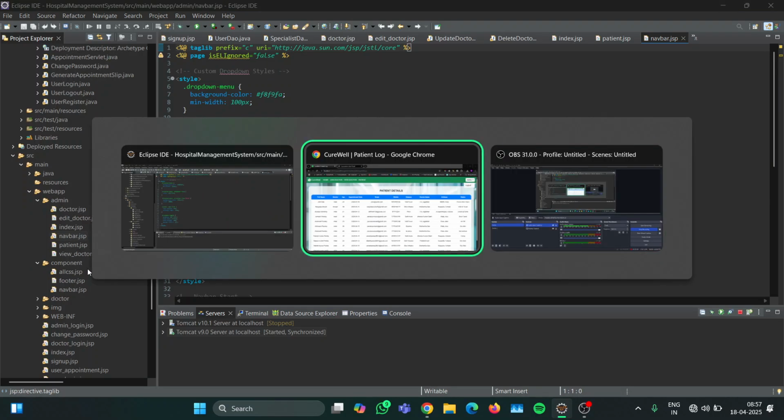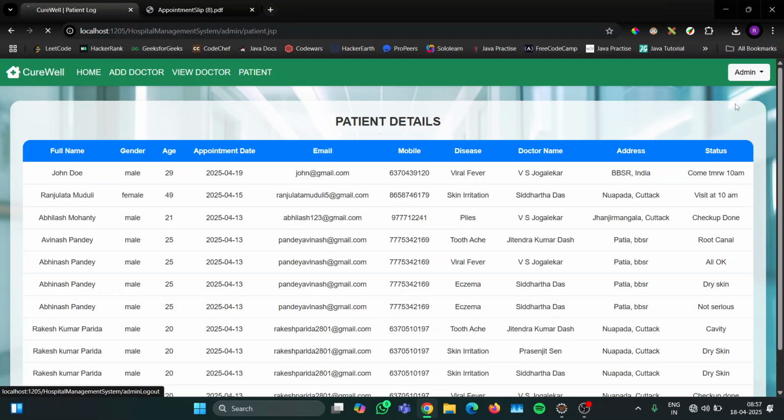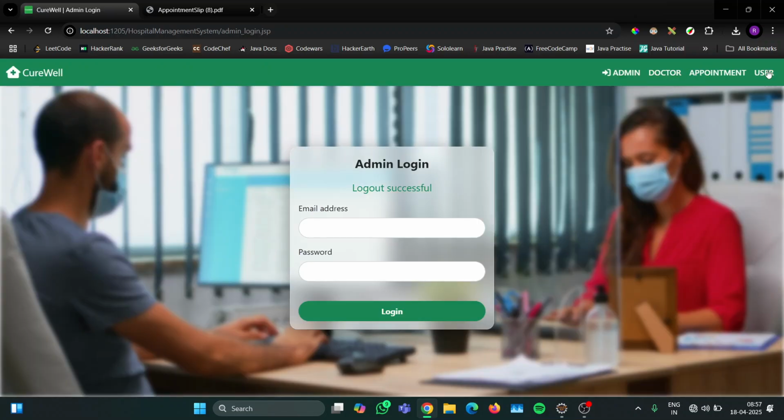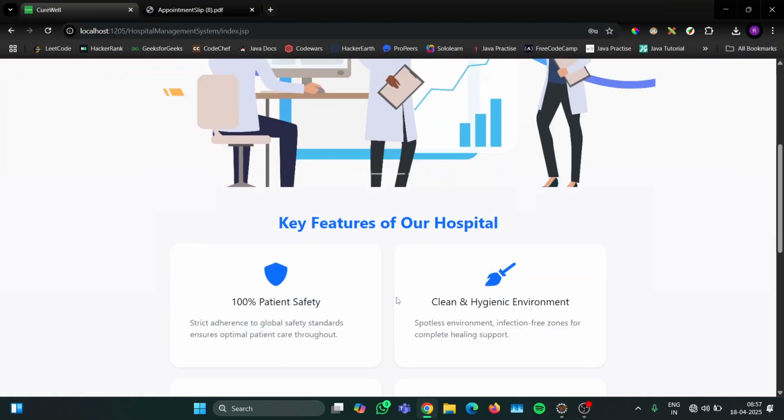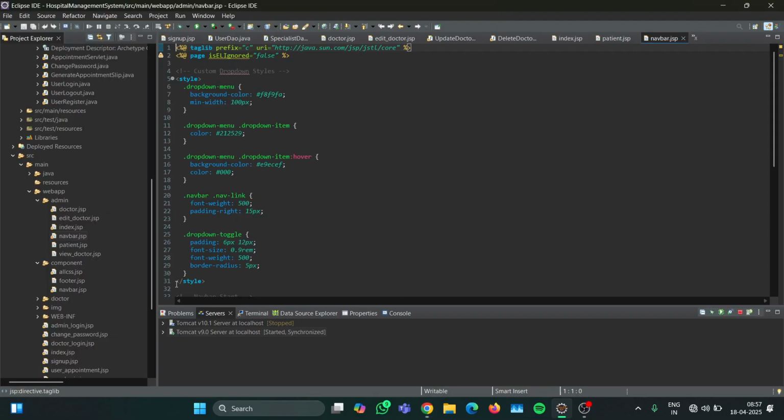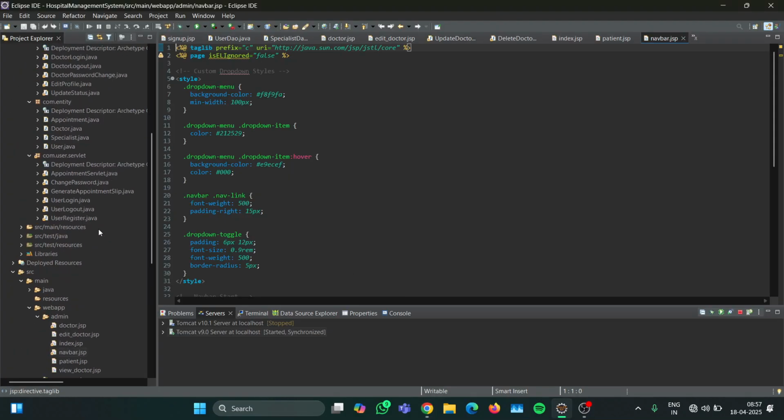So now let me log out from the admin and show you the user module. Let me log in as a user and show you the user module. So this is the user module. This is the user homepage that I have shown you earlier.